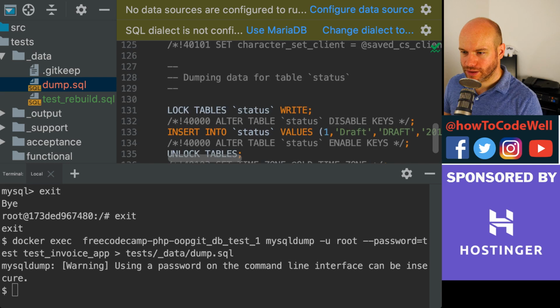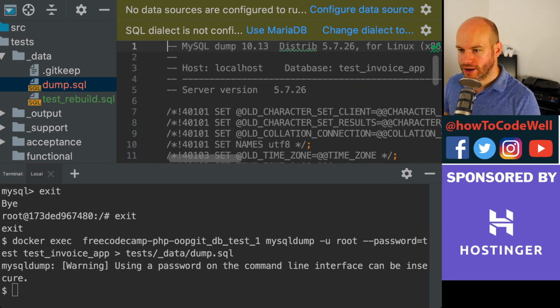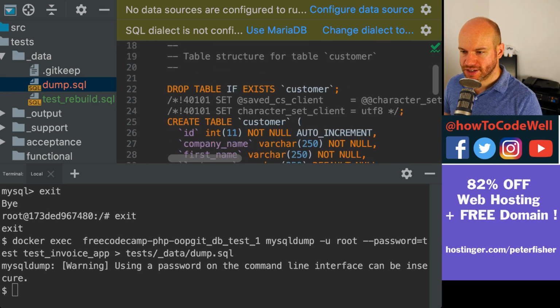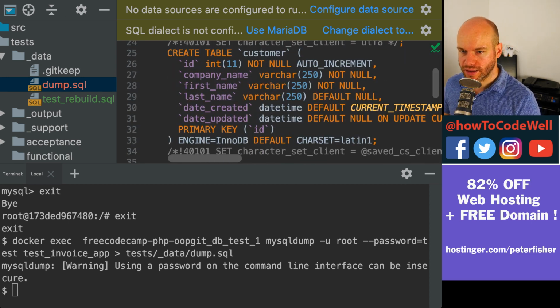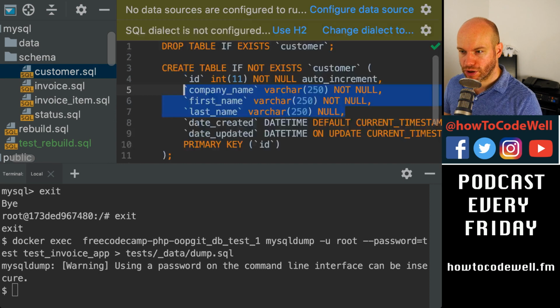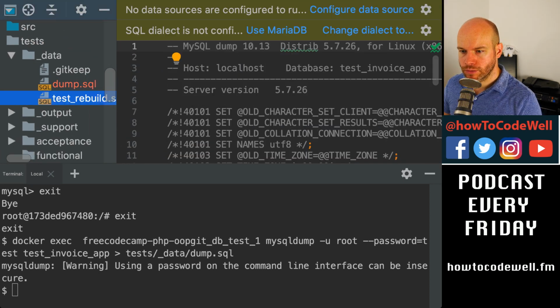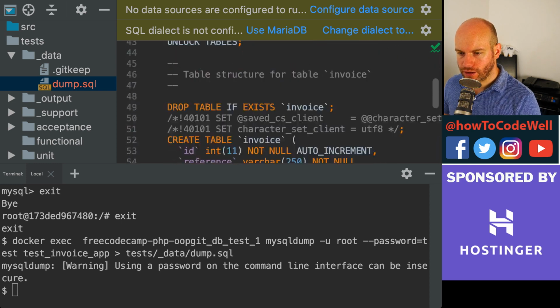Sweet. Okay, and we've also got the insert statements in there too. Fine, no problem with that at all. So we're dropping table if exists customer, creating that customer, and all that jazz. So basically, this is what I was doing in each one of these schemas, but I was doing it per thing. Okay, so we can remove that. Bye-bye. We can remove the test rebuild because we now have that dump file.